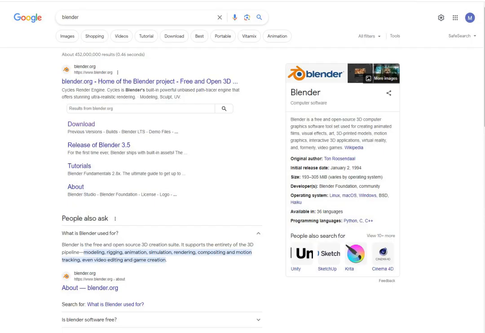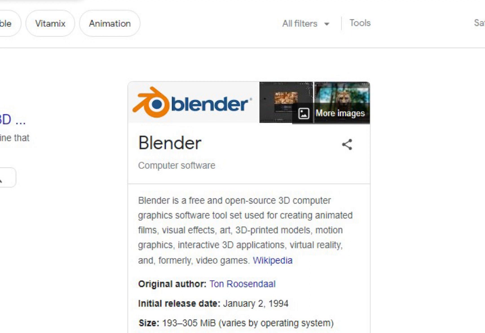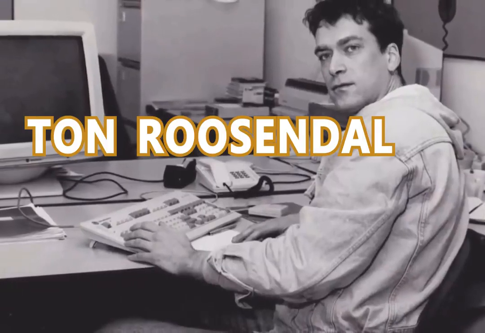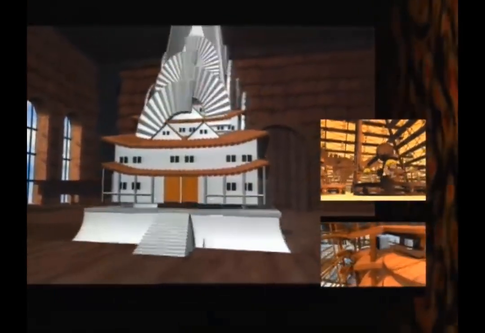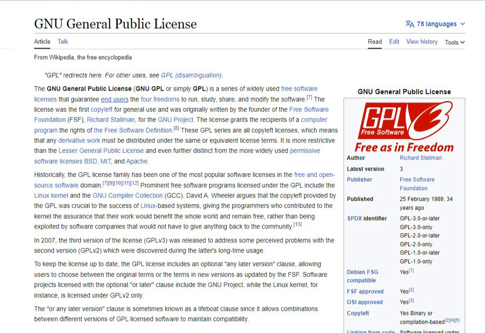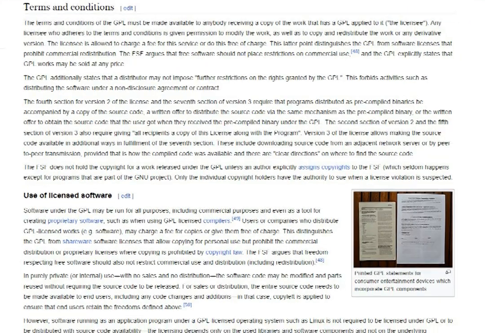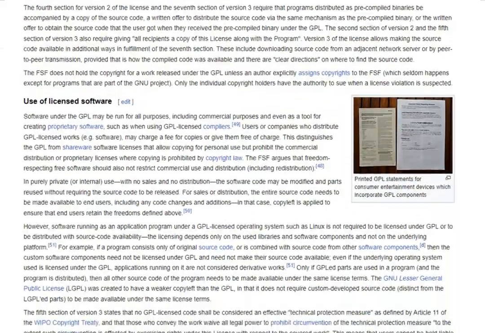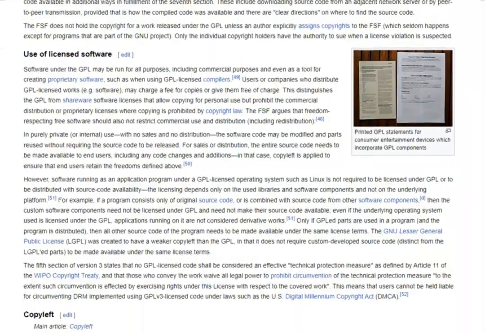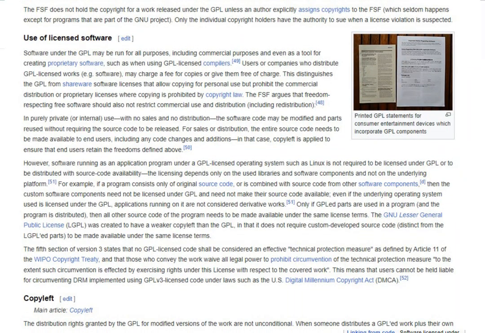Blender is a free and open source 3D software that was released in 1994 by the Dutch art director and self-taught software developer Ton Roosendaal. In the year 2002, Blender was released under the terms of the GNU GPL license, which means not only will Blender be free, but all of its source code will remain free forever and can be used for any purpose whatsoever. Great news, huh?